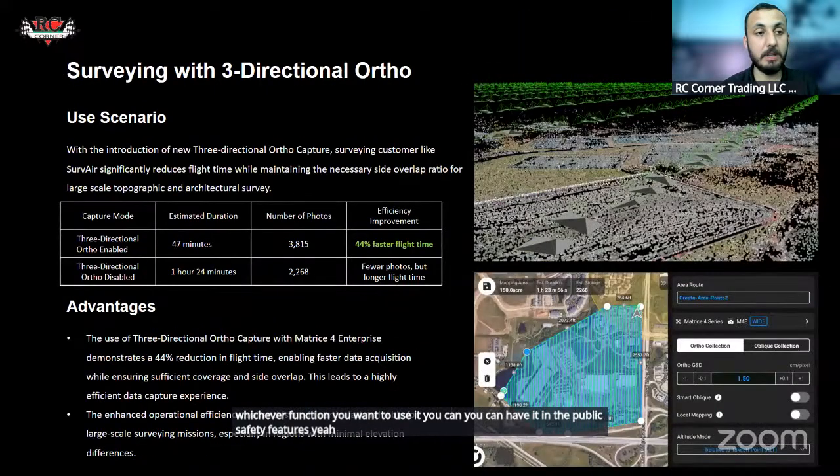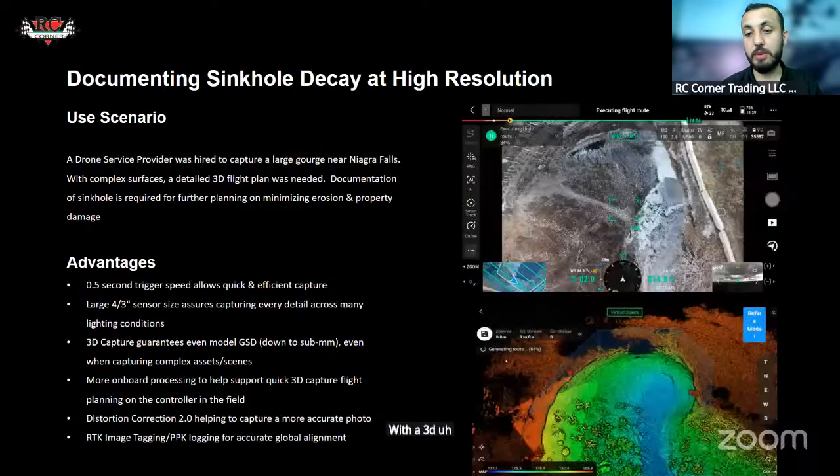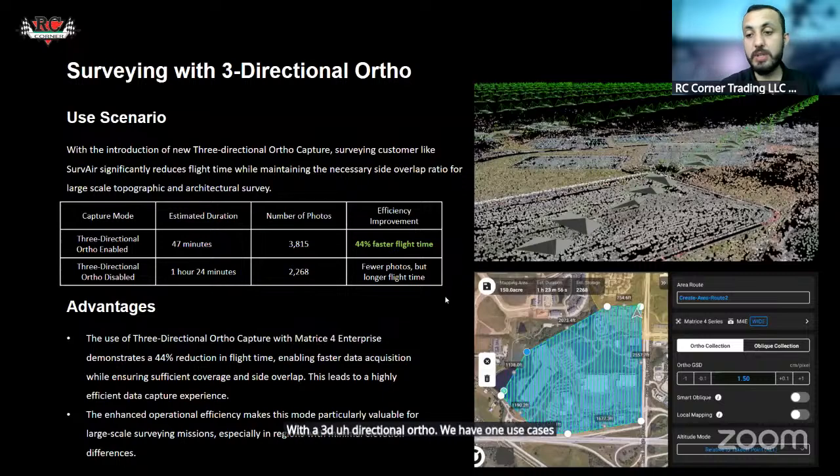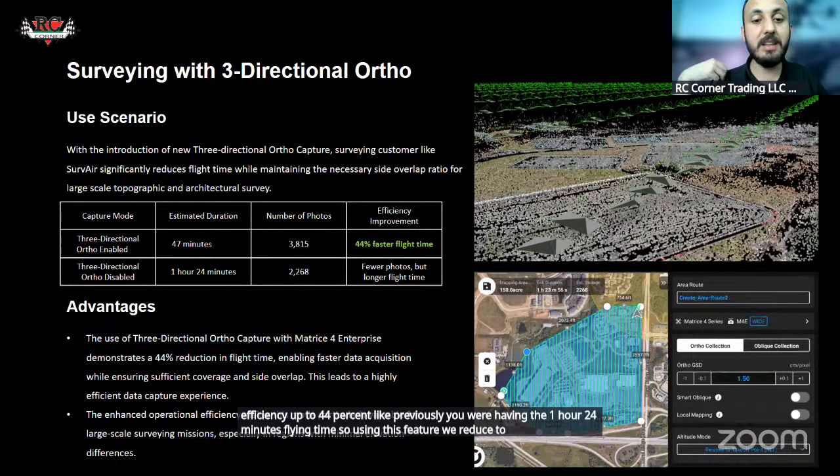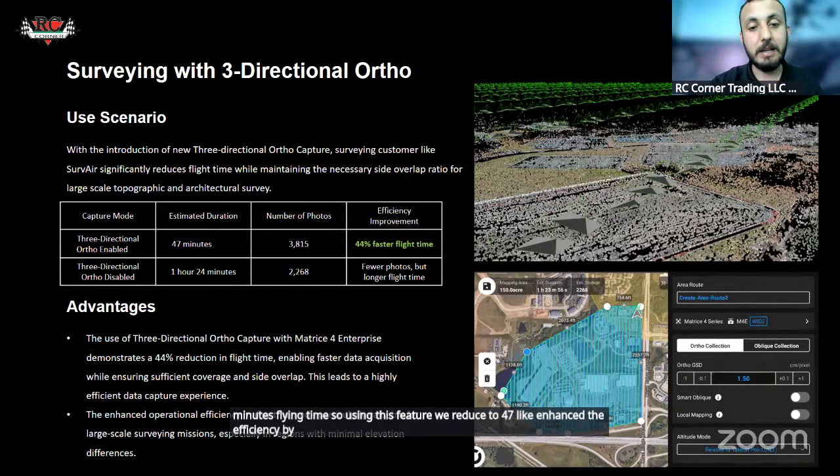Yeah. And also we have one use case for surveying with 3D modeling, with 3D directional ortho. Using the 3D ortho capture, this reduced our time to 47 minutes, like it enhanced the efficiency by 44%. Previously we were having 1 hour 24 minutes of flying time. So using this feature, we reduced it to 47 minutes, 44 percent faster.